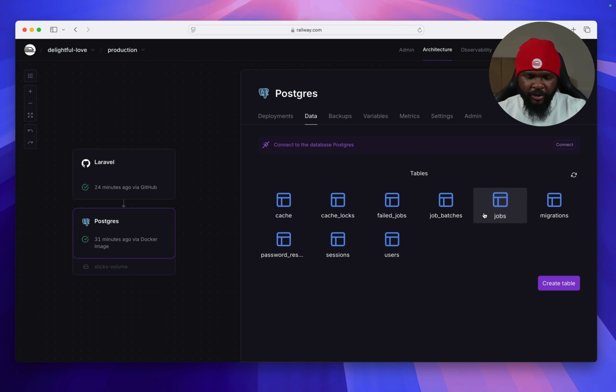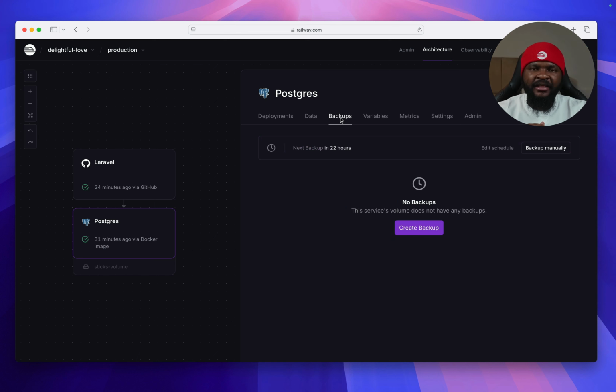So I need to back them up. Railway provides a backup feature for anything that is stored in volumes, content stored in volumes. So from databases like MySQL, Postgres, Redis, to services that have volumes and have content in those volumes. So starting with Postgres, for example, you can see I already have a schedule set up.